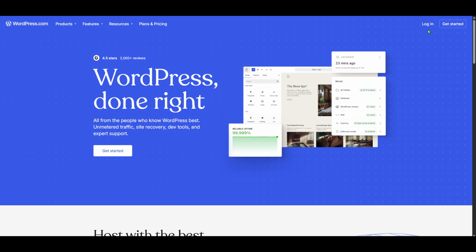Once you're on the WordPress homepage, the next step is to click on the Login button. This will direct you to the login page where you can enter your credentials to access your dashboard. Make sure your credentials are secure and saved to avoid any access issues in the future.